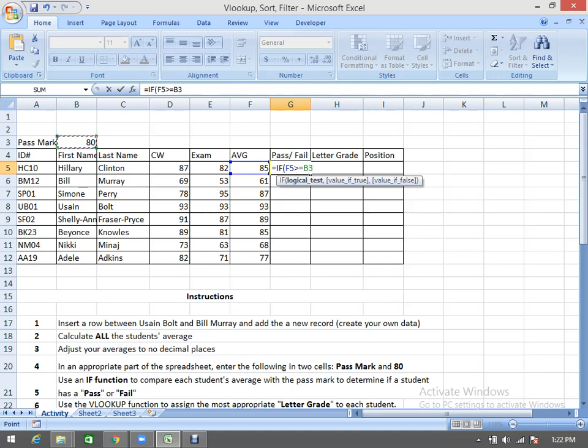Now, in one of our previous lessons, you learned about absolute cell referencing. In this case, we have to make the B3 absolute because when we autofill, we do not want this cell reference to change, because we are always going to be comparing the present student's average with a fixed pass mark. So even though as we go down the rows, the student's average is going to change, the pass mark is not going to change. Hence, F5 is going to be relative, however, B3 is going to be absolute.